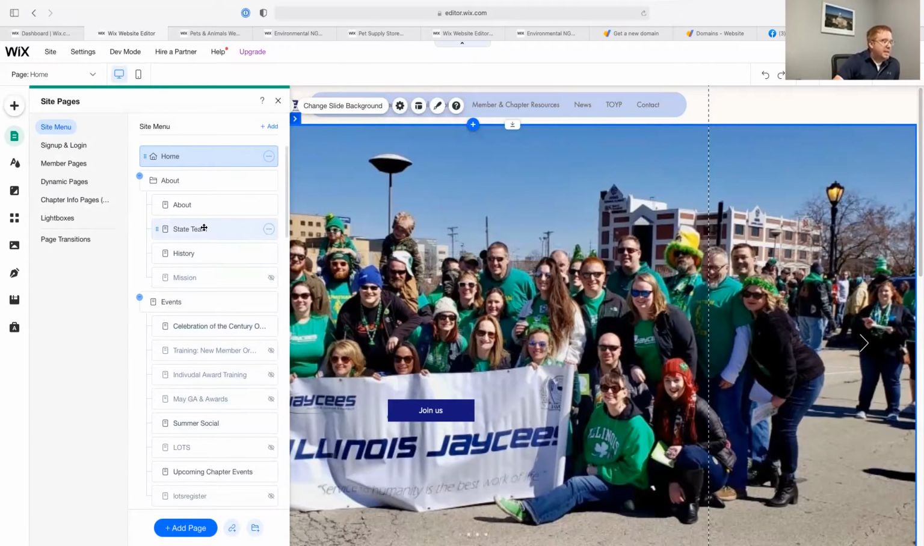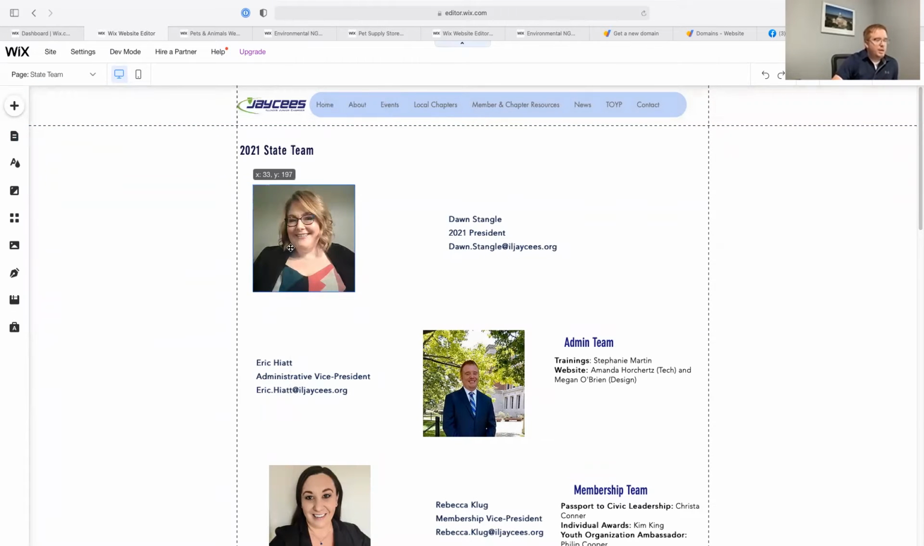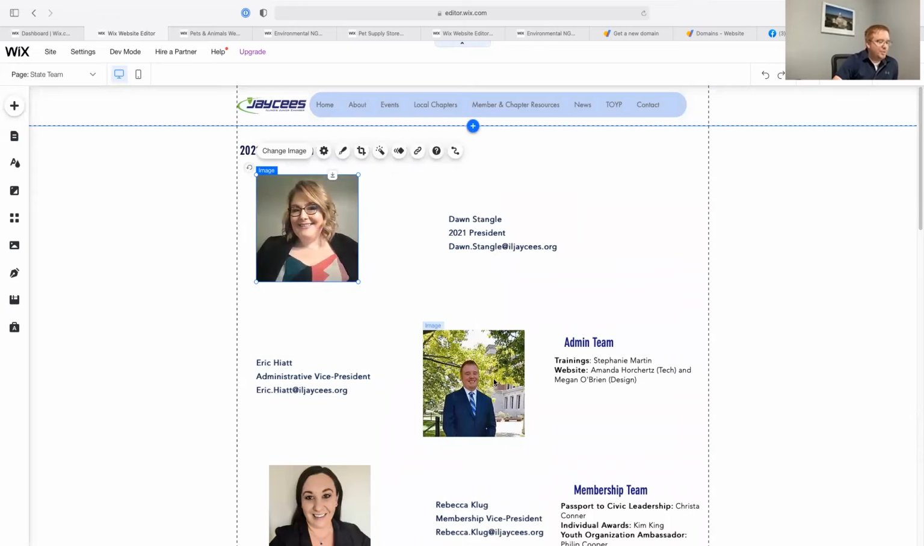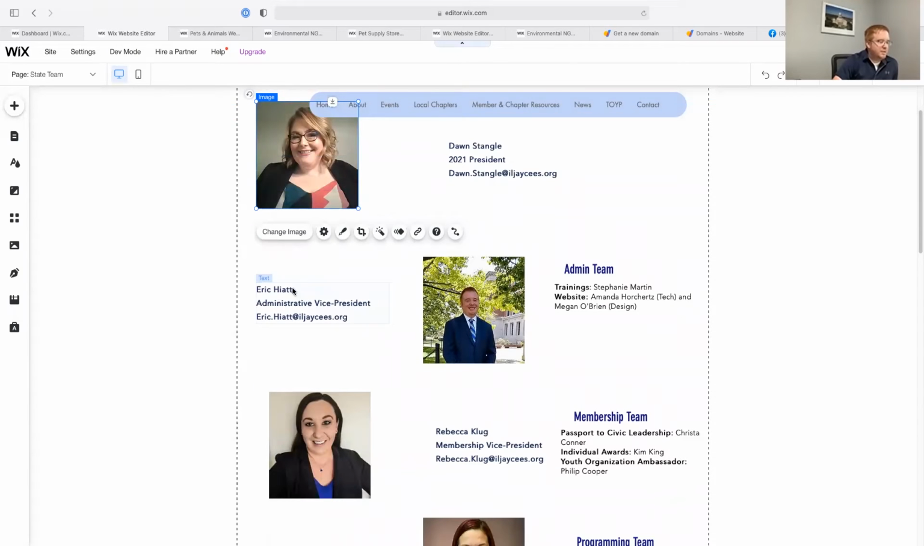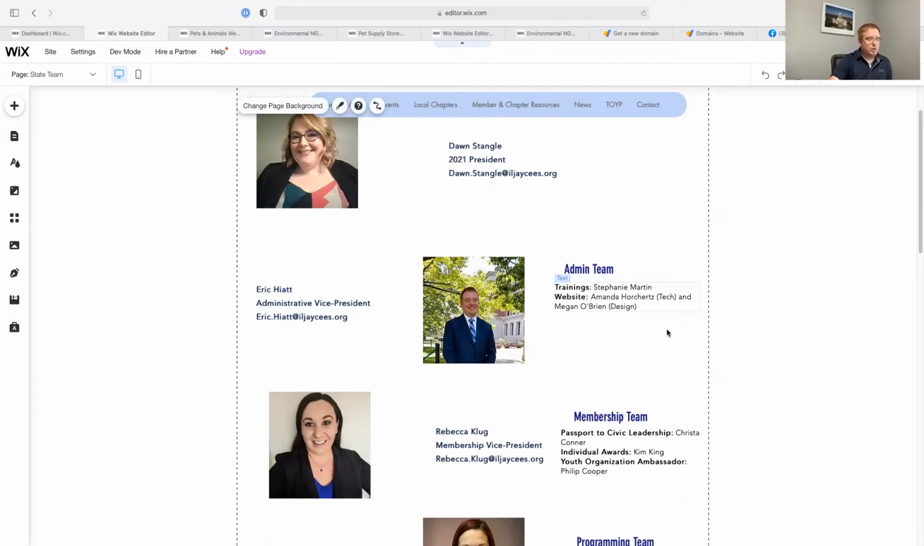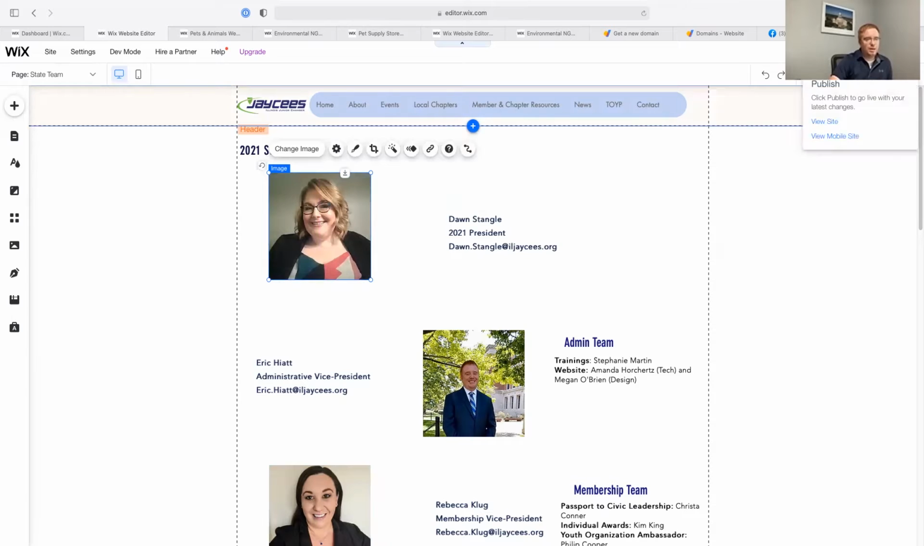So let's go to our state team page. Here you see all the pictures of our state team members. Wix is set up where it's drag and drop. So I can move President Dawn anywhere on this page. I can change text. I can change my last name. Everything is done so you don't need programming experience to make changes to a website on this. Right now you're just working on it. Until I hit save, it's not going to make any changes, and nothing goes to the actual published site until I hit publish.